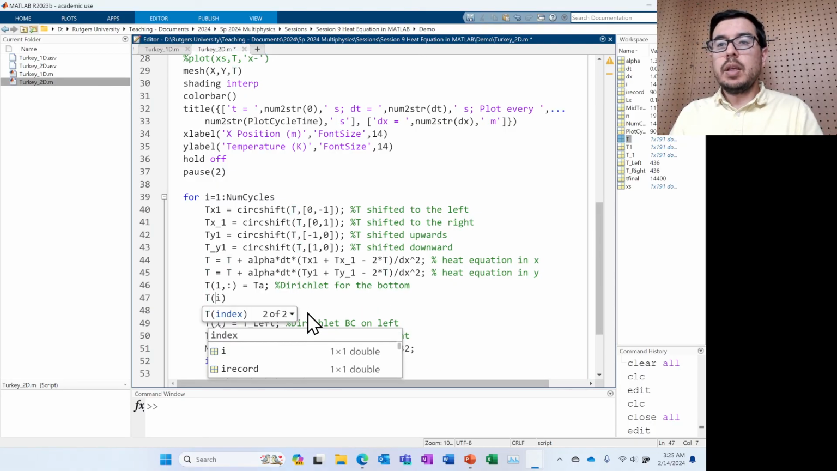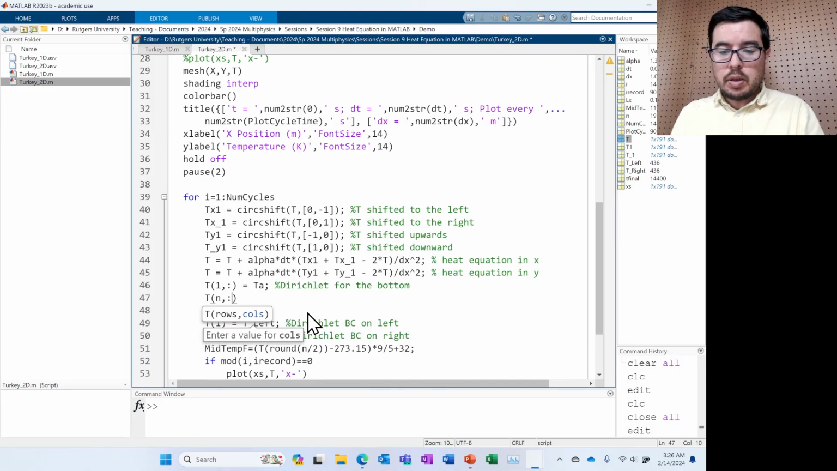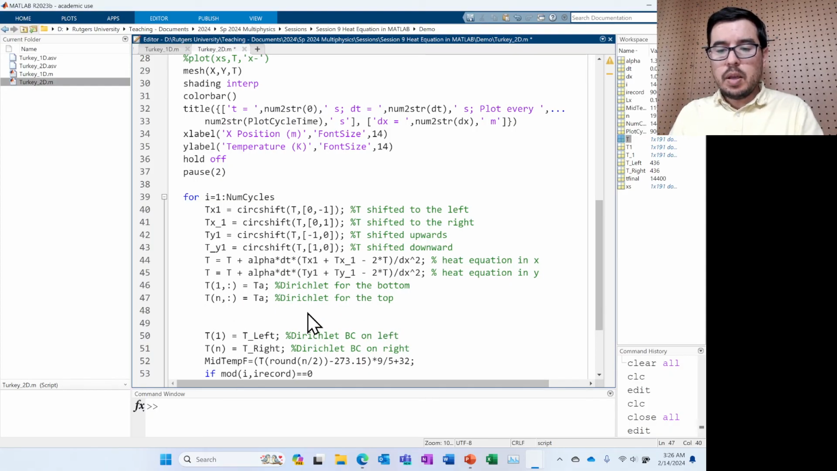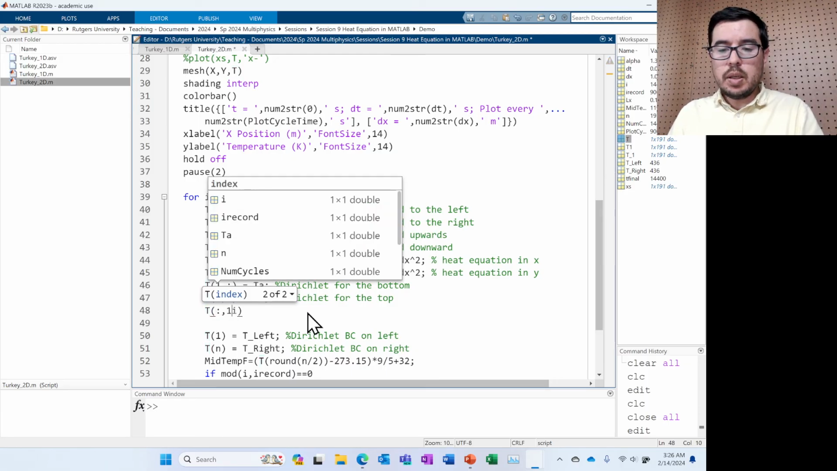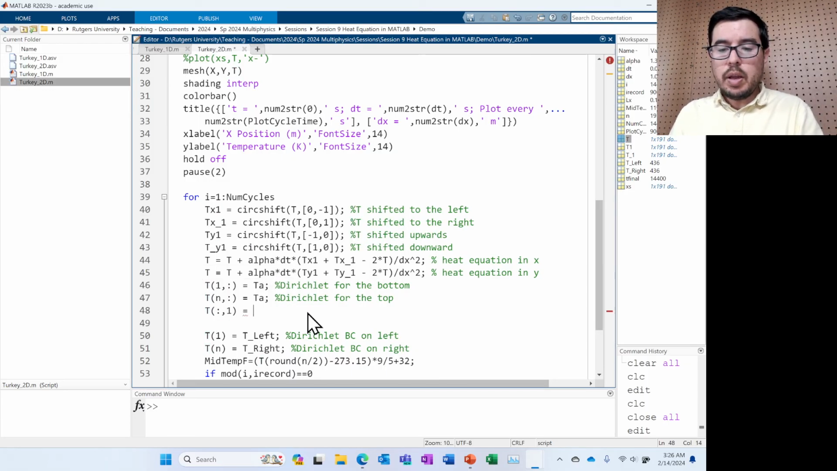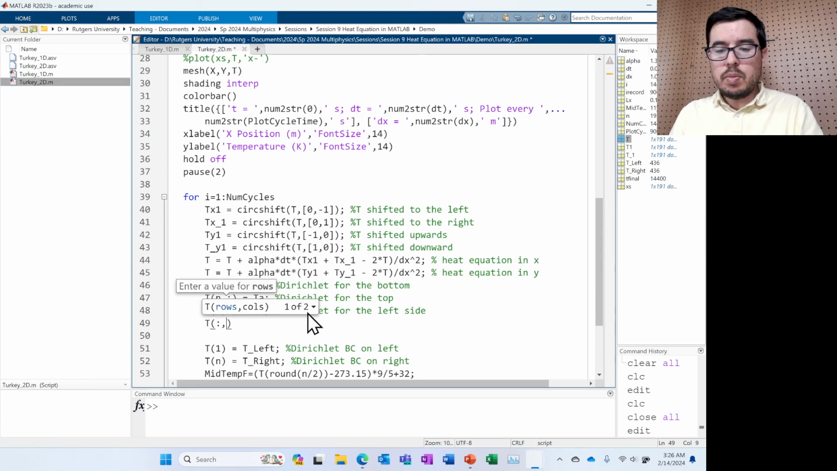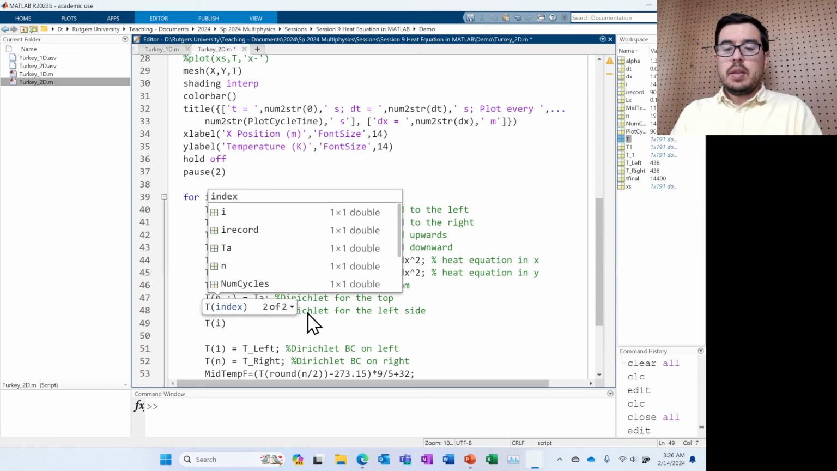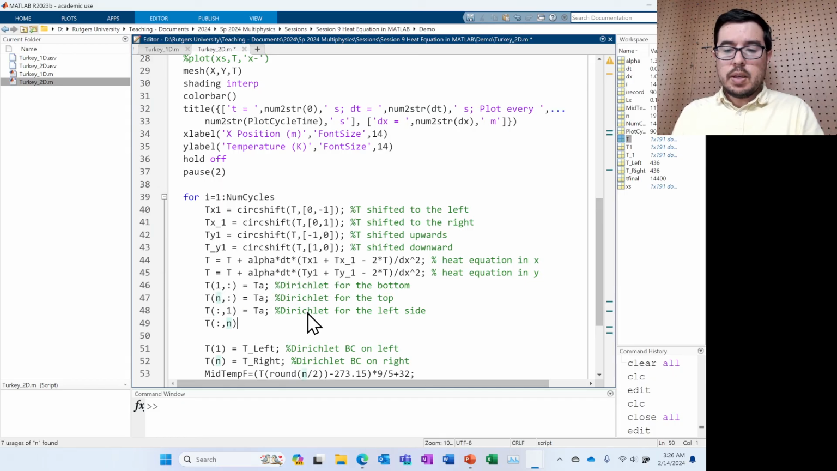This would be Dirichlet for the top. And this one is going to be Dirichlet for the left side. And this one is going to be Dirichlet for the right side. And all we're doing is setting that temperature.